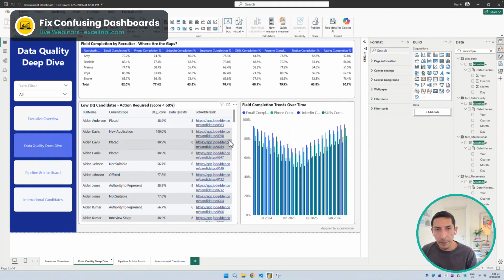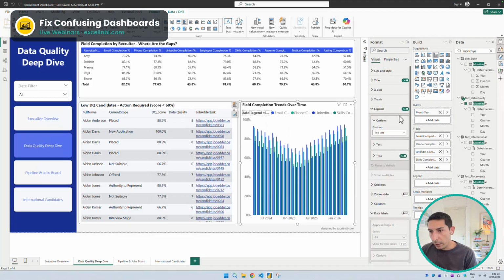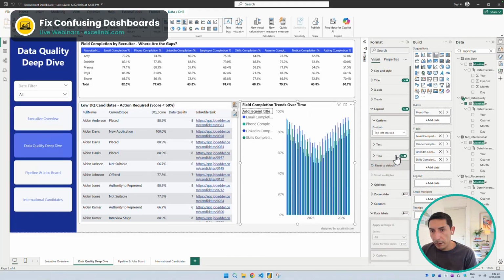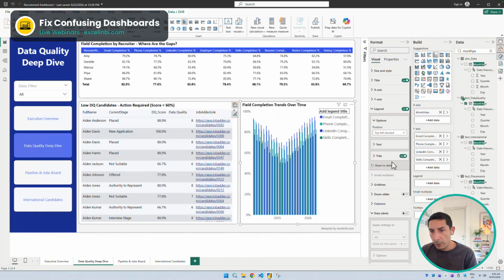And this other tab, the other thing that we have here, is data quality, a deep dive. This is field completion for recruiters. Where are the gaps? These are the areas that need to be improved. And as you can see, here again the title is not getting displayed right. So what I could do is put the legend in the top center, or put it on the top left. Yeah, this is still not showing right, and top right.